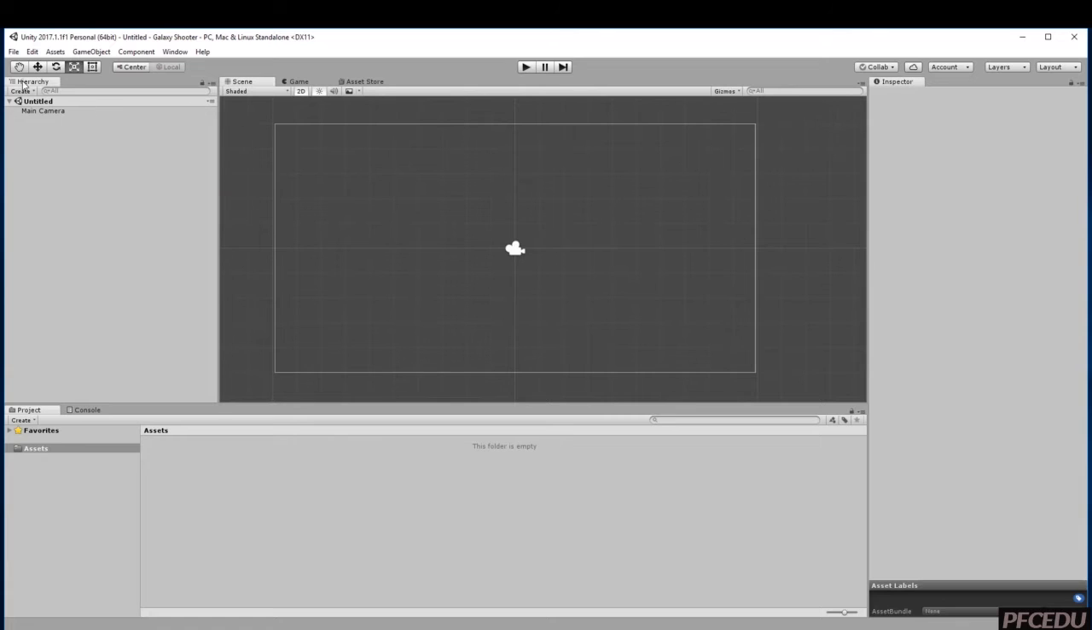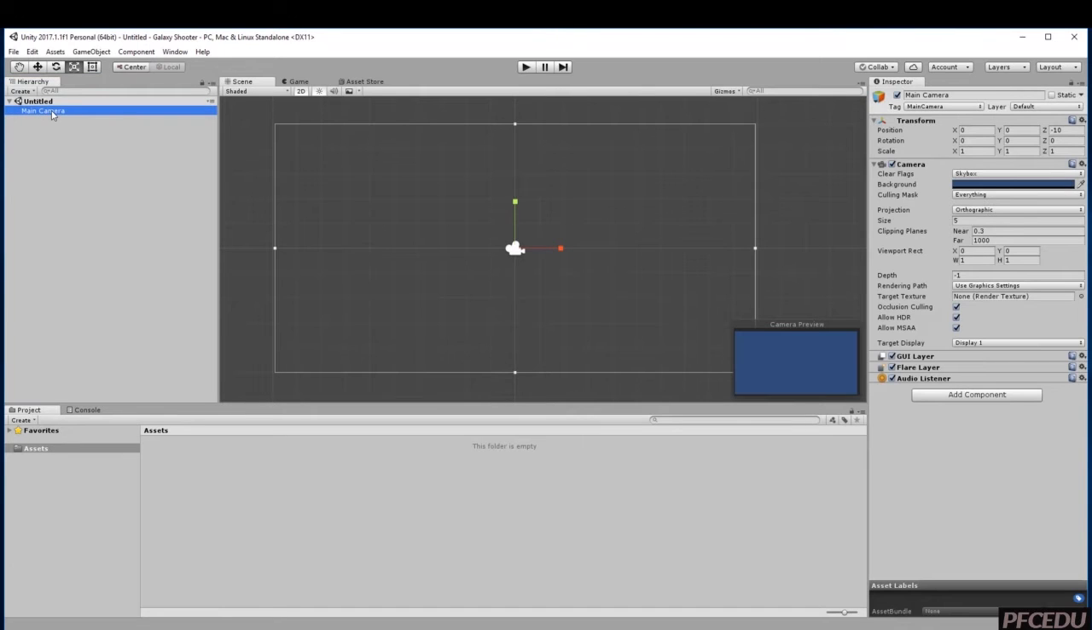Next we have the hierarchy. This displays every game object in your scene. In our default scene, we have a main camera game object. Select it, and you'll notice the right side panel known as the inspector shows up. This panel displays detailed information about the object you have selected. For example, the main camera has a transform component which holds the position, rotation, and scale of the object, a camera component, and additional components below.